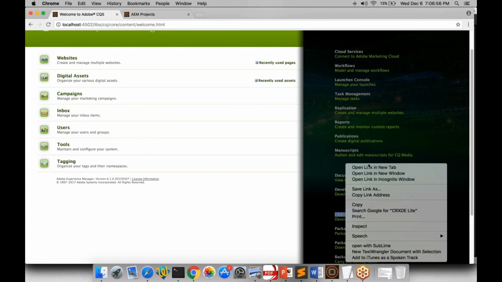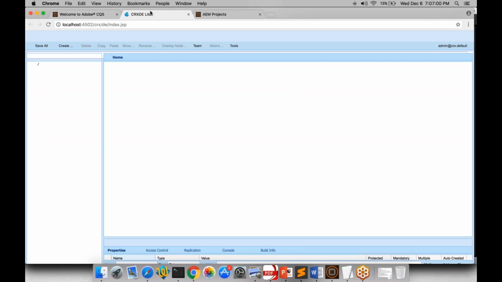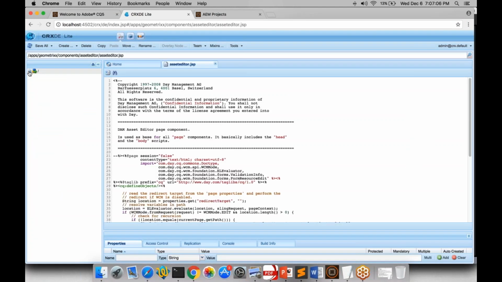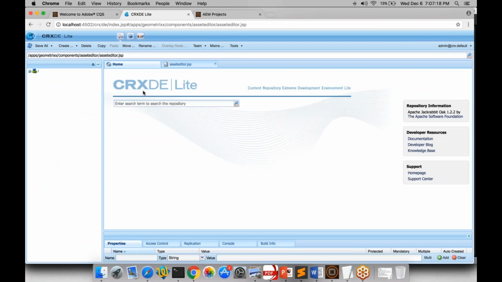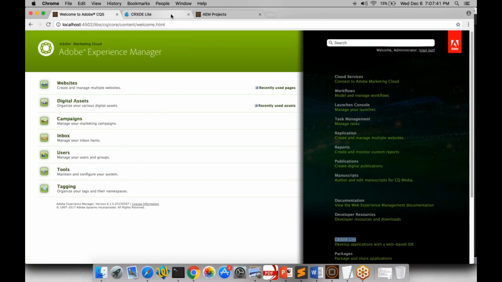So go to CRXDE Lite. So what is CRXDE Lite? From our yesterday's class, we learned that it is a UI for our repository, and apart from acting as a user interface for our repository, it can also be used as an editor. When I say editor, it is a code editor, a development environment. So hence the name: CRX is our Content Repository Extreme, and DE stands for development environment. So our goal, this is just a configuration, is to change the default welcome screen to the classic UI.